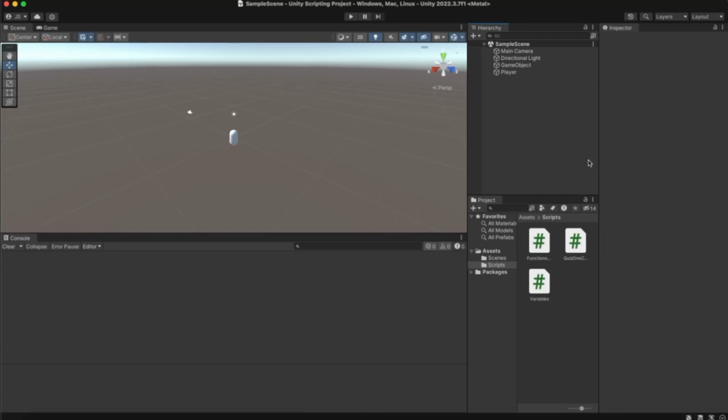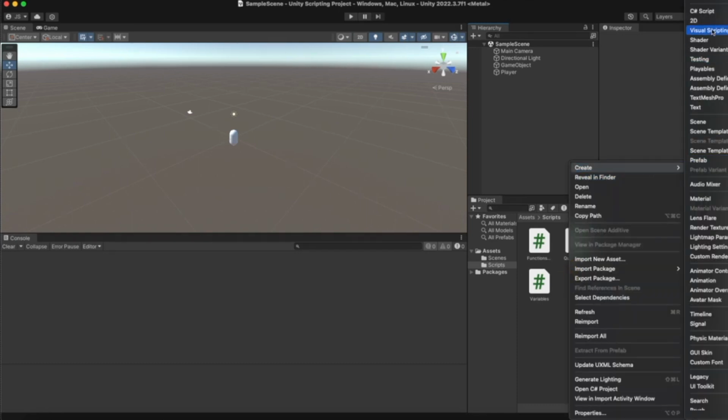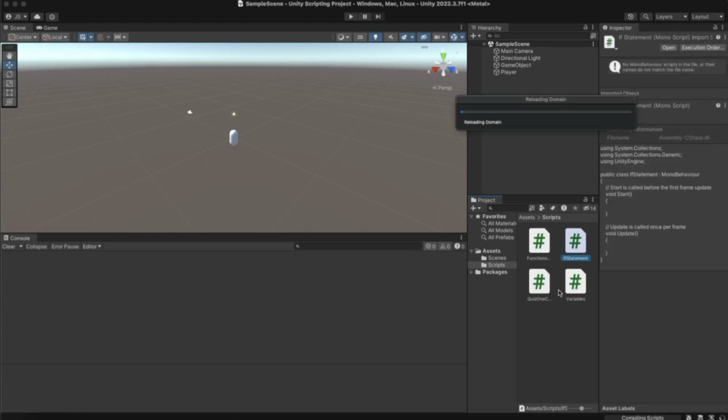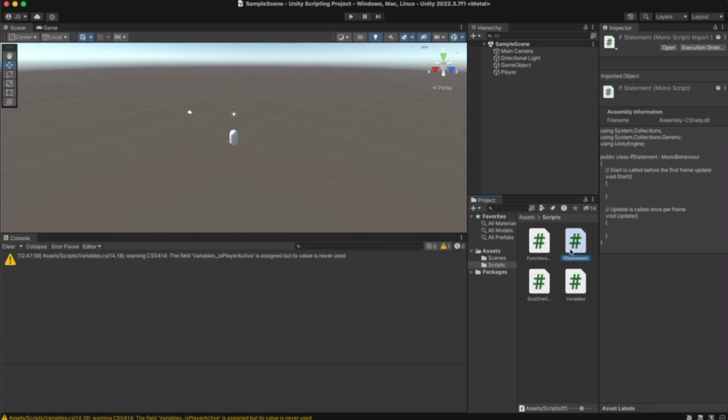In this lesson we're going to be covering the if statement in C# and how it relates to Unity. So I'm back here in my project from last time. I'm going to go ahead and make a new C# script in our scripts folder, and I'm going to label it if statement. And once you have that new script created, I'm going to go ahead and open that up in Visual Studio.